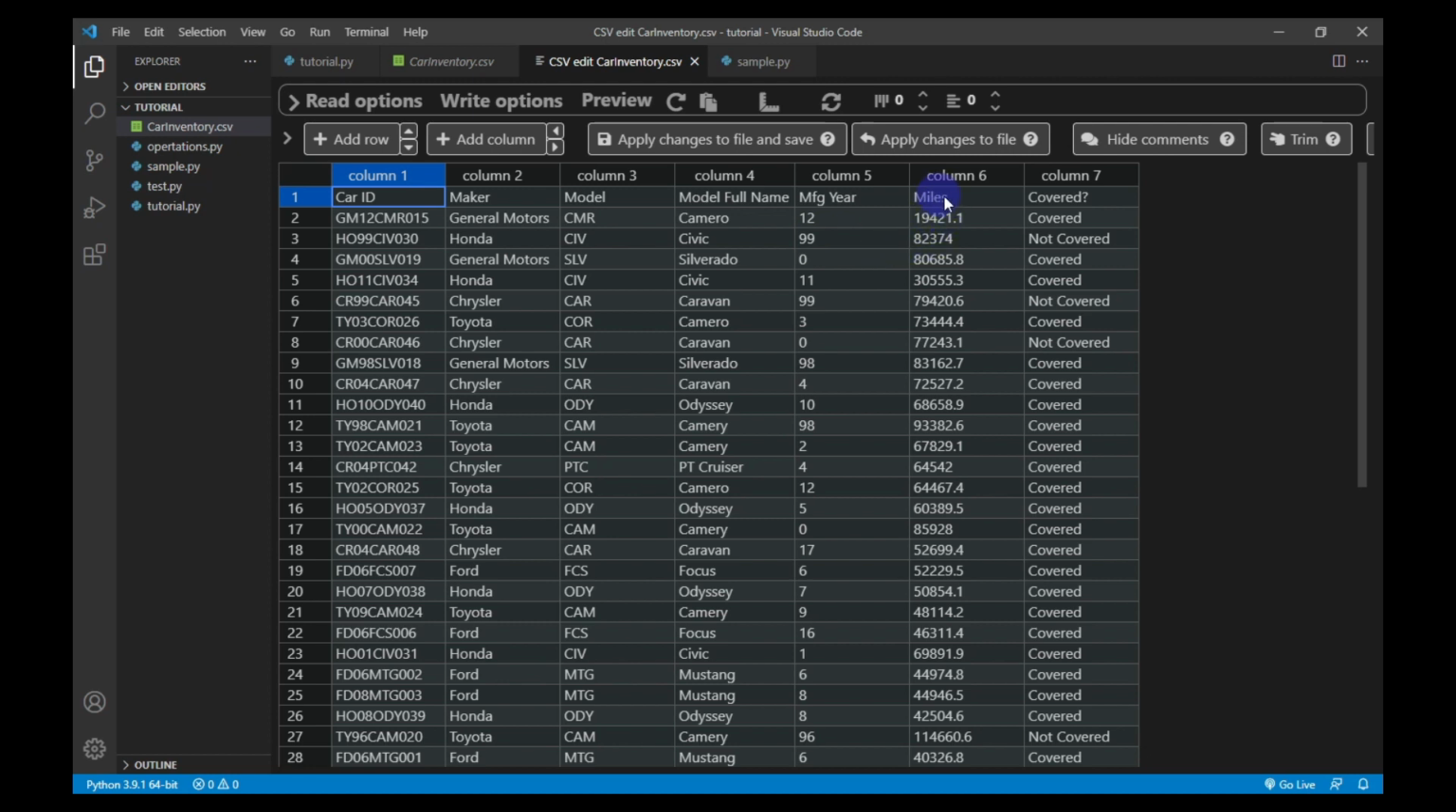After that there is a miles column which tells the miles covered by the car. Then there is the final column named covered which tells whether the car is covered under warranty or not. Now let's move back to the code.